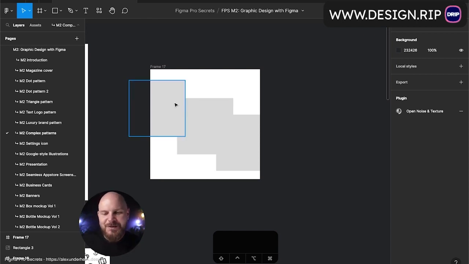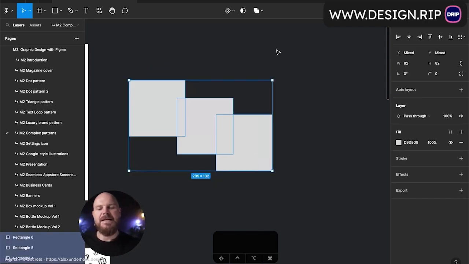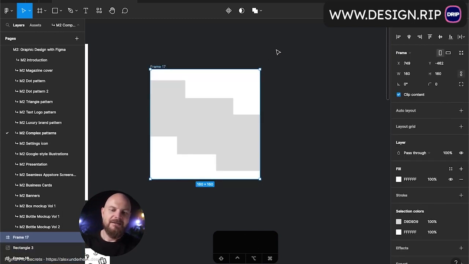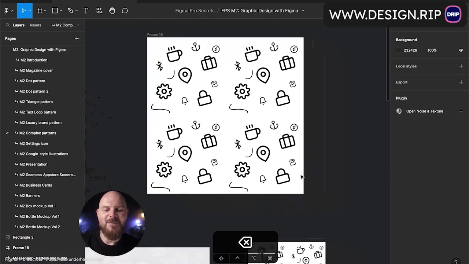So how to keep all the elements inside but remove the frame? Select the frame and press Command Backspace or Command Delete. That's it. Command Backspace. You don't have the frame, you just keep the elements that were inside of the frame, the content of the frame. Got it? So let's get back to our pattern.